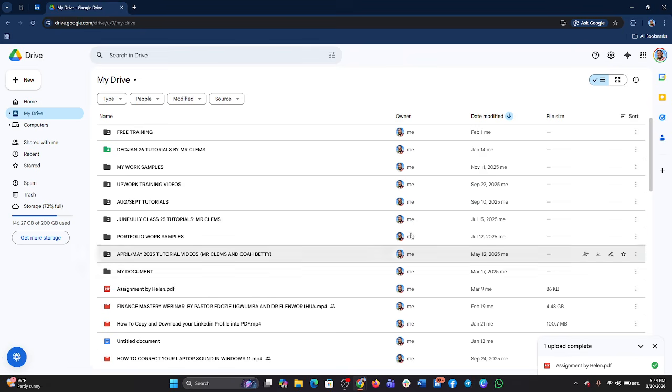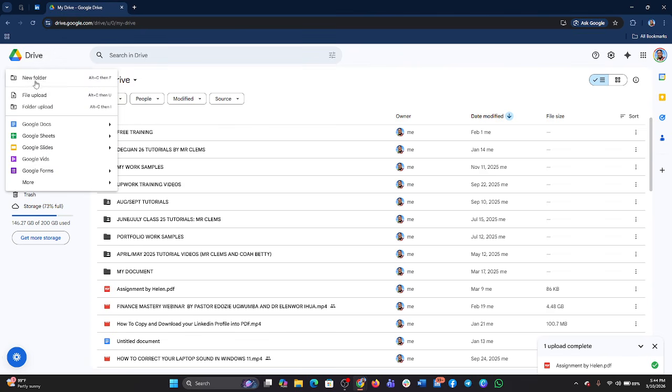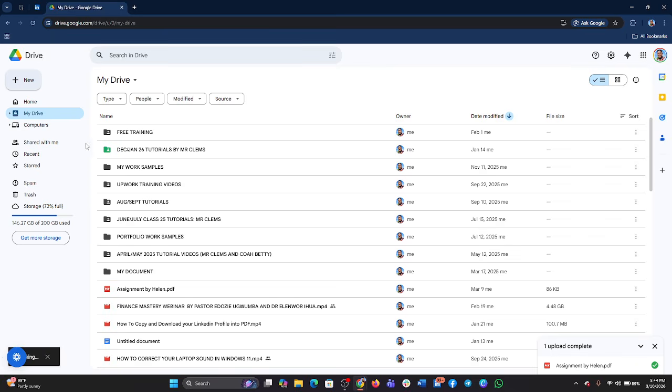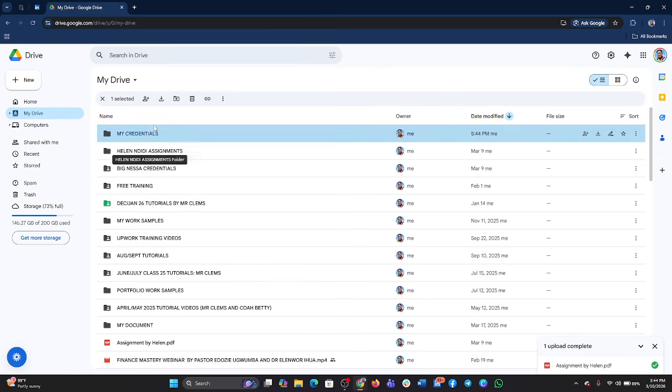Work with me. This is how to create a folder. All you have to do is come to new here and click on new folder. Then on the new folder here, you can decide to type my credentials or my documents. Okay, my credentials, then you create. Then this is my folder here. Then you can see this icon here. You can see the folder is blank.